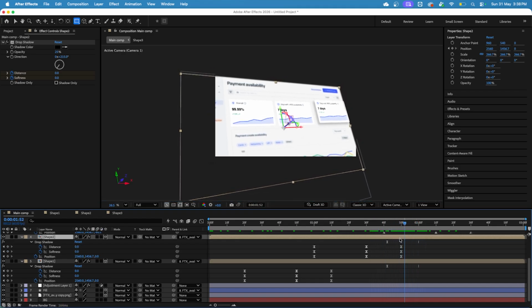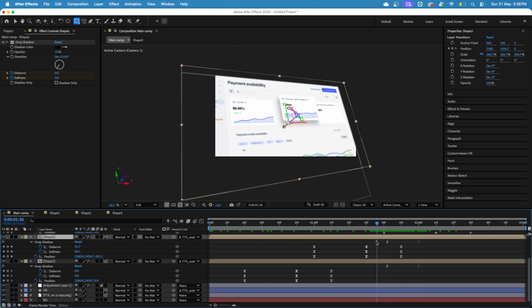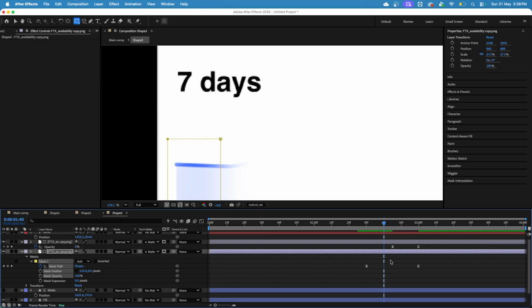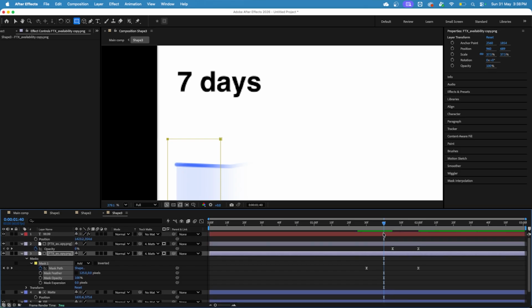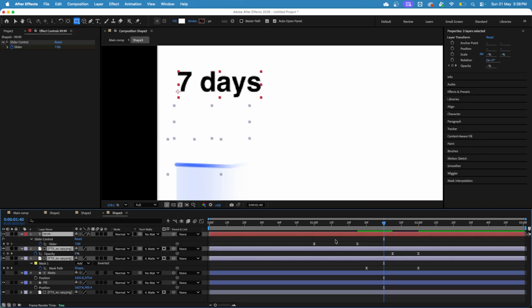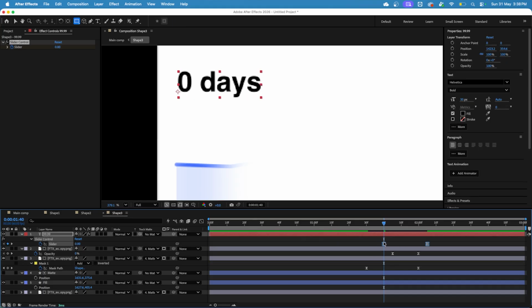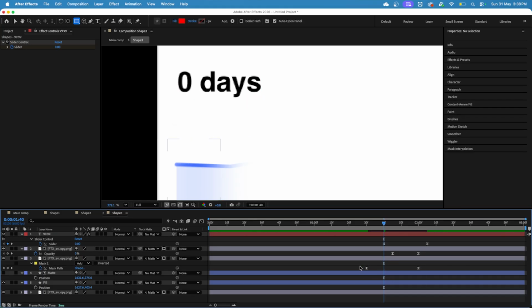And that's how it starts from there actually. Adjust the keyframes accordingly.